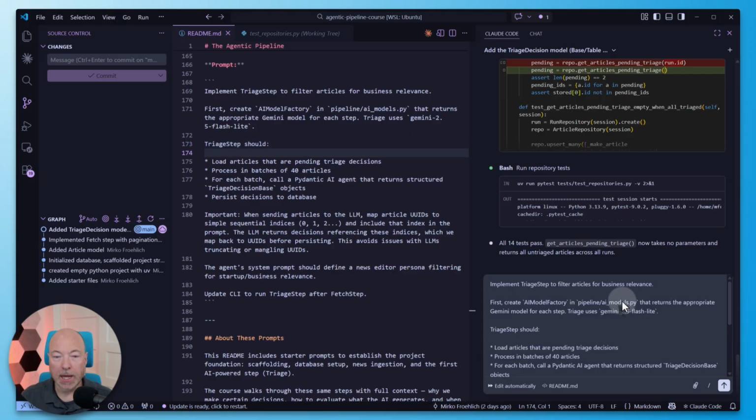First, create AI model factory in pipeline AI models.py that returns the appropriate Gemini model for each step. Triage uses Gemini 2.5 Flash Lite. So this class will help us use the most appropriate model for each step. It's kind of a nice way to encapsulate this all in one place rather than hard coding this in the individual step implementation.